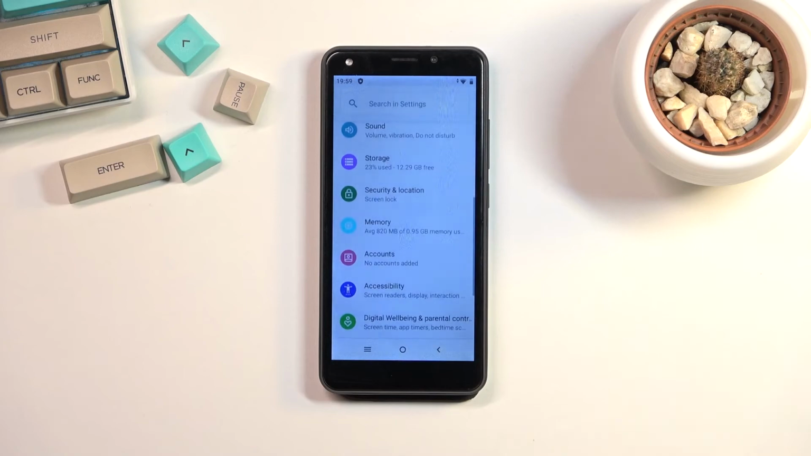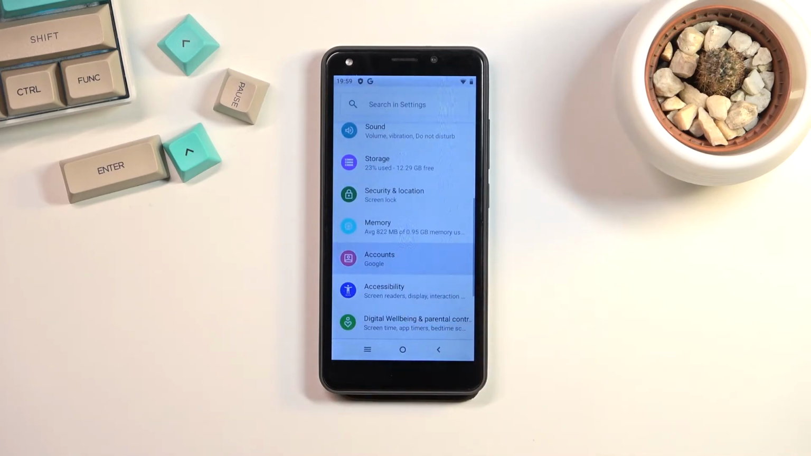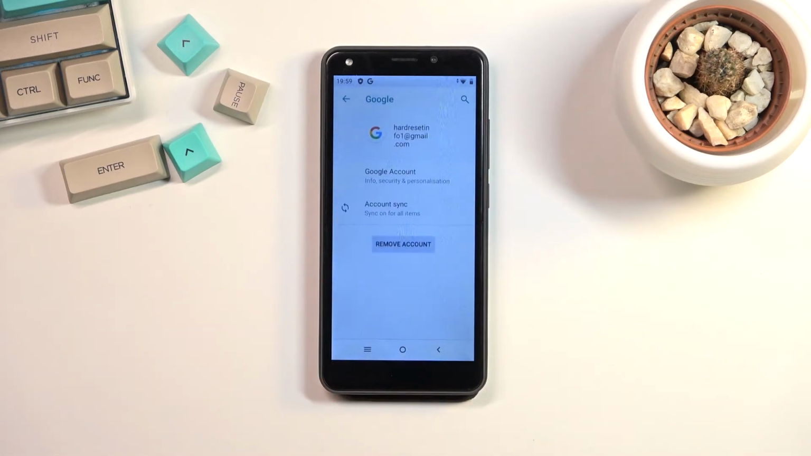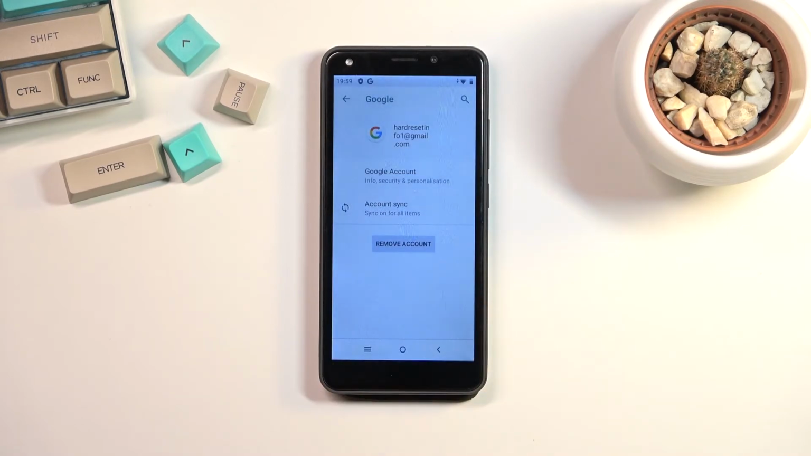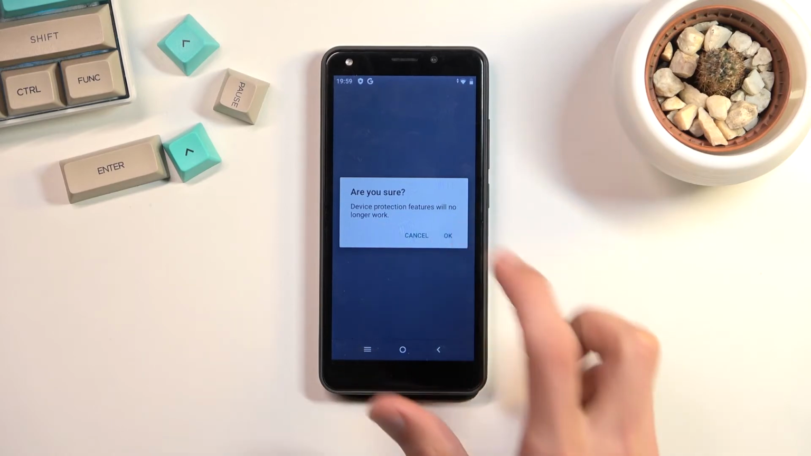Now when you want to remove your Google account from your phone, same thing, go to accounts. And this time around you just select the account that is visible right here and select remove account. Remove account. Are you sure? Yes.